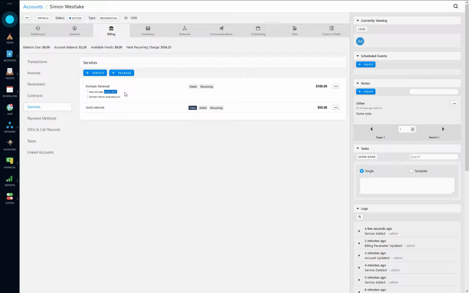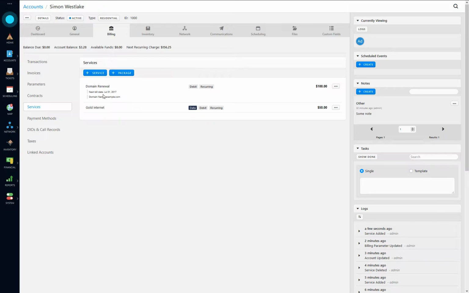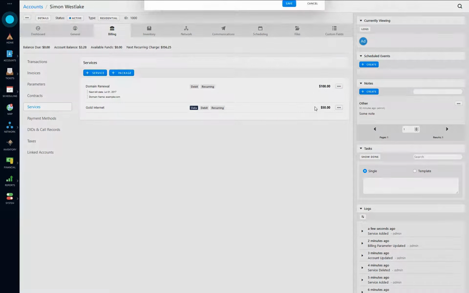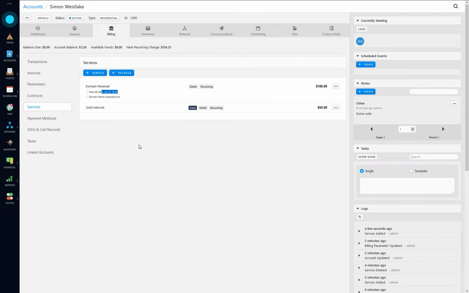Well, July 1st has been brought in here because that's the next bill date we have on the account under parameters. But I really don't actually want to bill them until, let's say, January 1st of next year, because that's when the domain renewal is really due. So I can come in here and say set next bill date. I'm going to set this to next January. And then you'll see this has been updated and now it's January 1st.